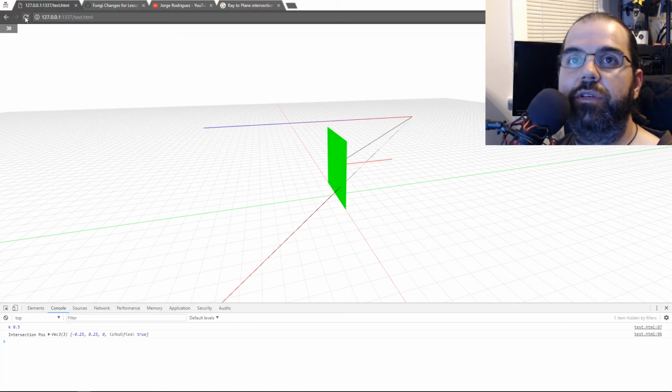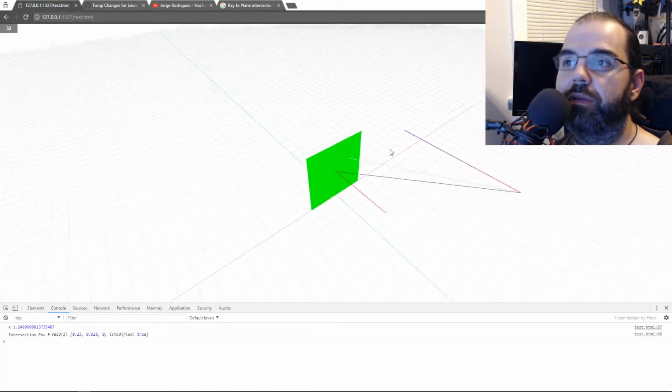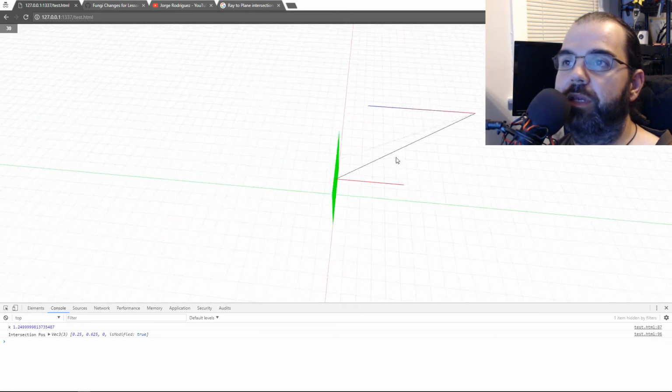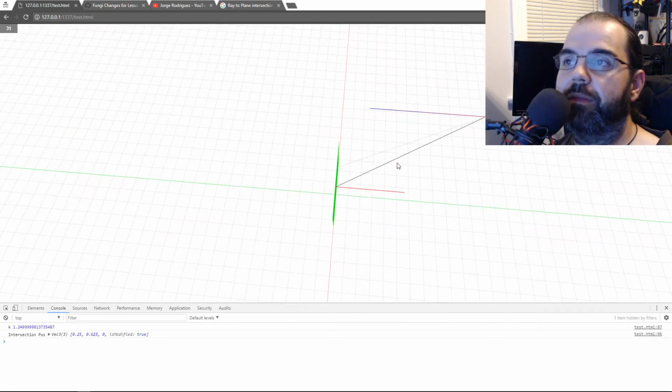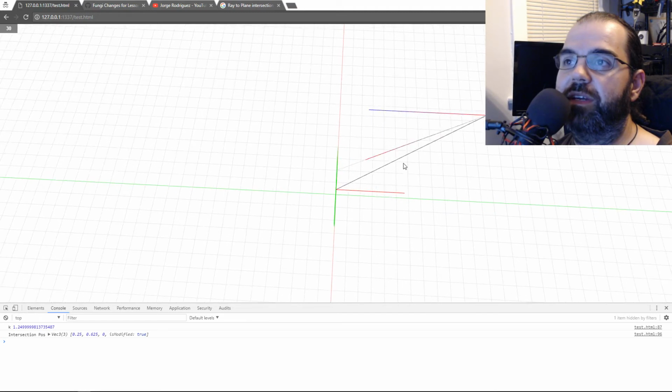Refresh. See, now our array, let's see if I got to line it just right. Now our line array goes here and it stops right before the plane, and you kind of see this little gray line that continues, because even though right here it says k equals 1.2, it's not between 0 and 1. That means it cuts short.